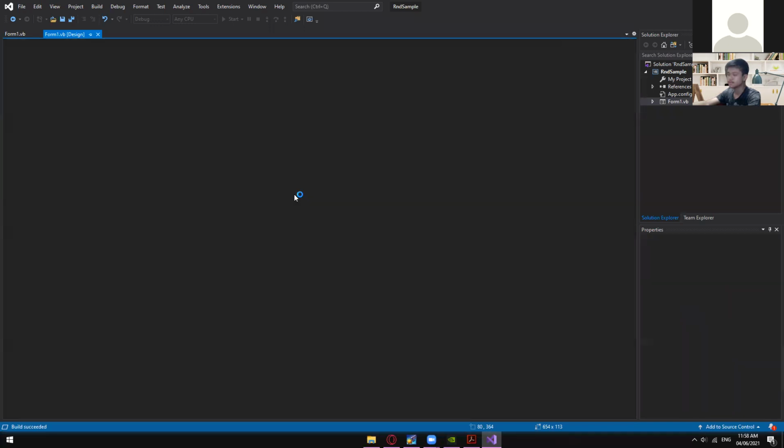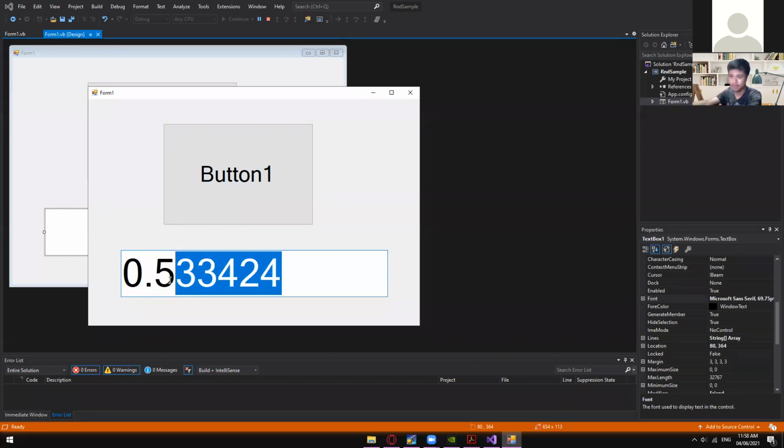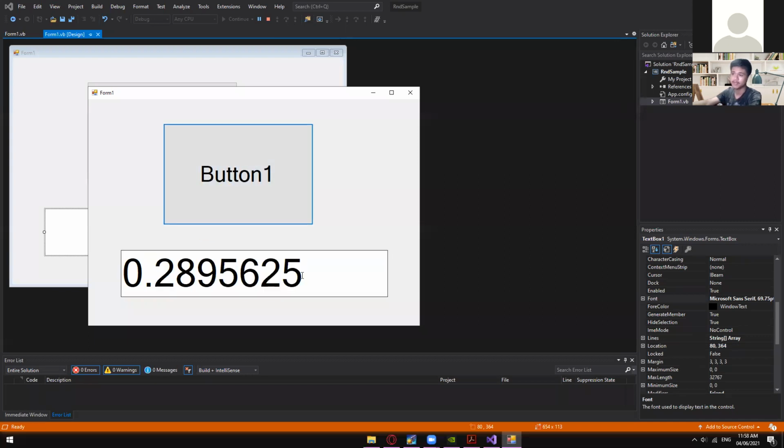Okay, just wait a second. So if I click button 1, it will generate 0.7055475. If I click this one again, it will generate another random number, another random number, another random number. Again, the range of this one is from 0 to 1 only.